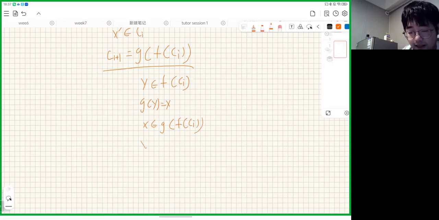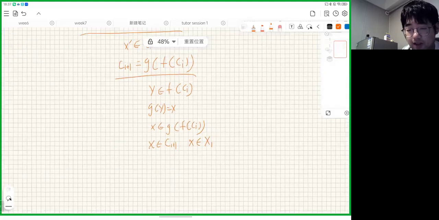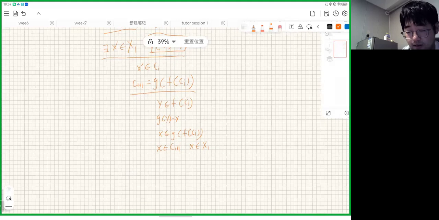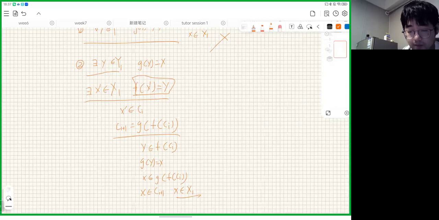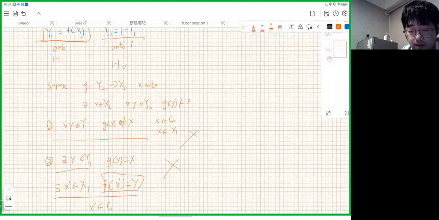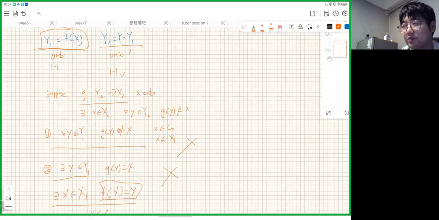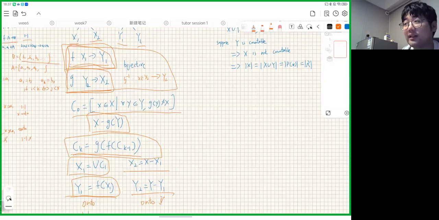What does this mean? This means x is inside C(i+1), which means x is inside X1. So it contradicts x inside X2. So this case is also not possible. So in other words, this function must be onto. Then as this is also onto, we prove this part. And then we are done.